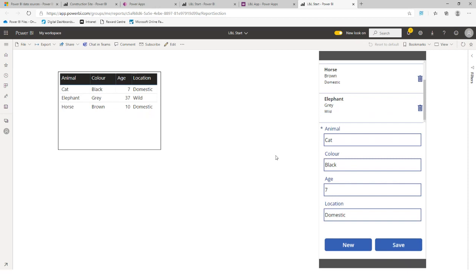Let's say if you have a Power Apps license and you have a Power BI license. Obviously, for Power BI service, you have to have Pro. But if you have that, then that's it.